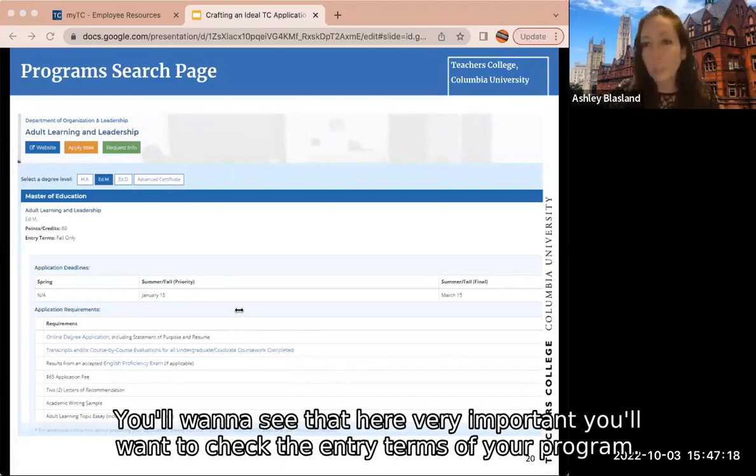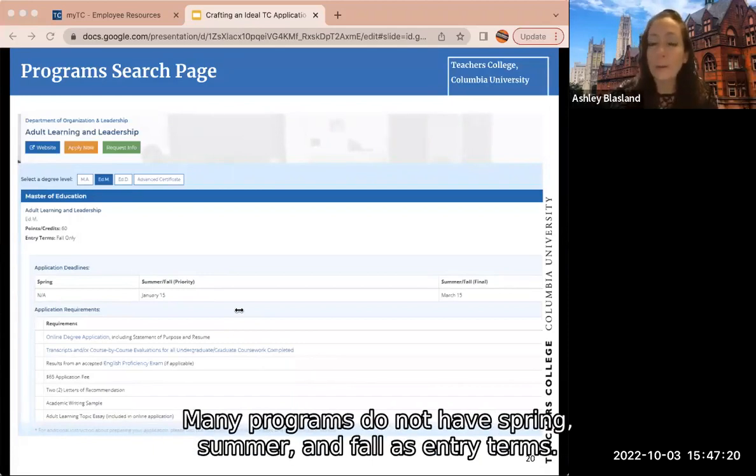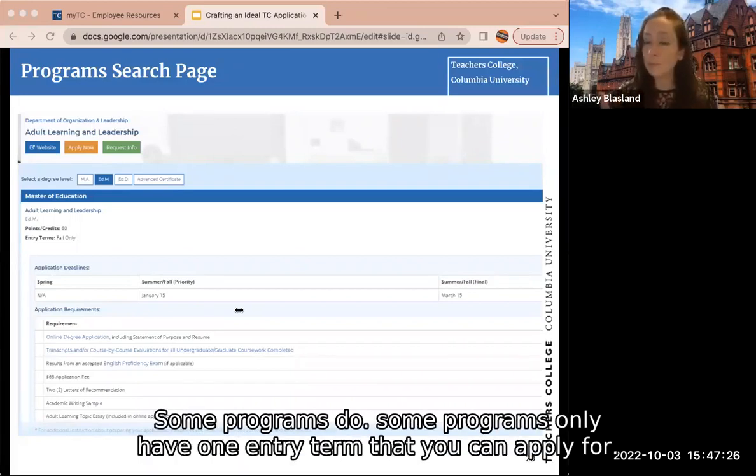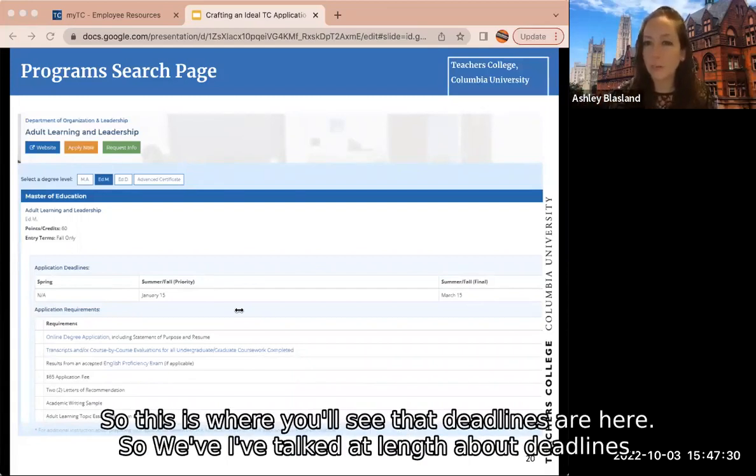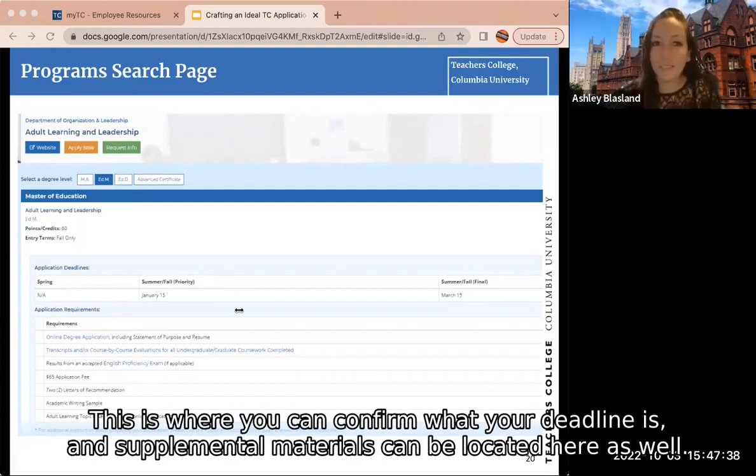Very important, you'll want to check the entry terms of your program. Many programs do not have spring, summer, and fall as entry terms. Some programs do, some programs only have 1 entry term that you can apply for. So this is where you'll see that. Deadlines are here. I've talked at length about deadlines. This is where you can confirm what your deadline is. And supplemental materials can be located here as well.